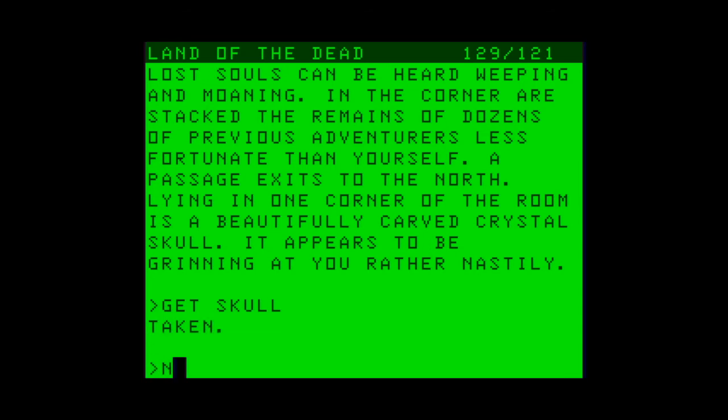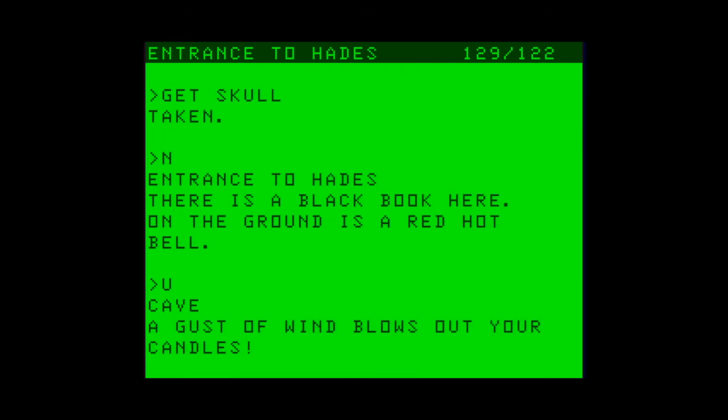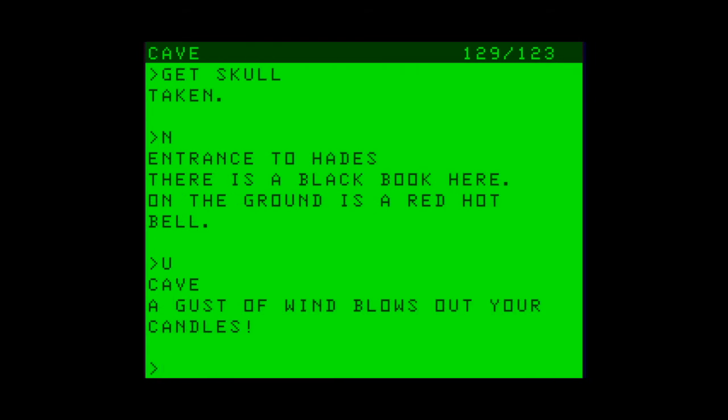And we're going to head back north. We're getting out of here. See, remember the bell? It's laying on the ground and it's red hot. So now let's go up into the cave, and a gust of wind blows out the candles. That is okay, because we still have the torch. So we're going to go north again.